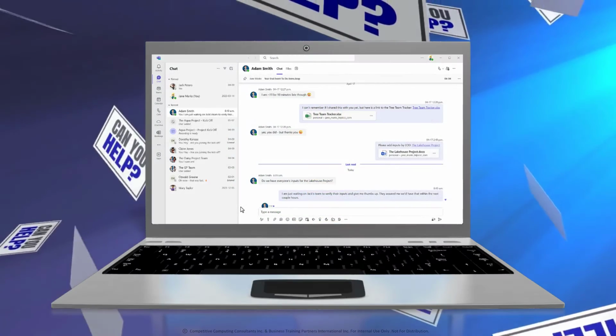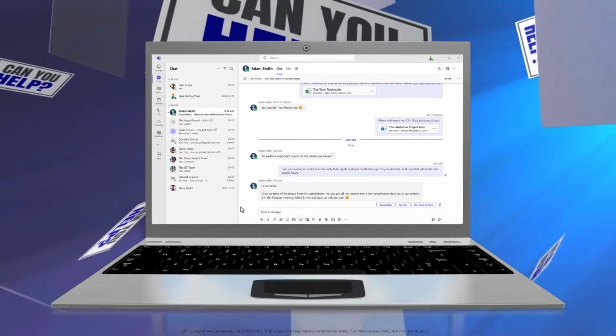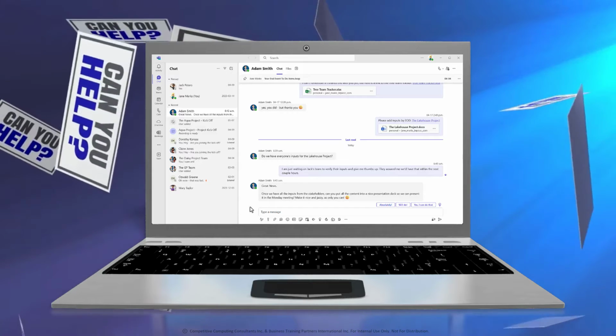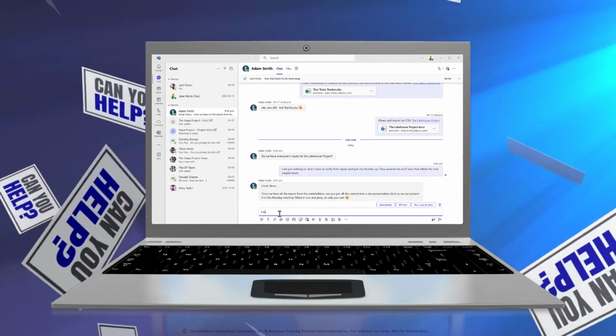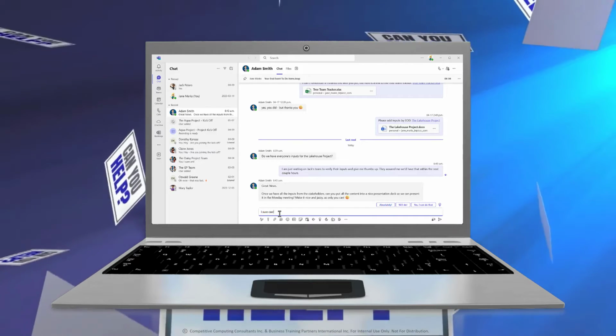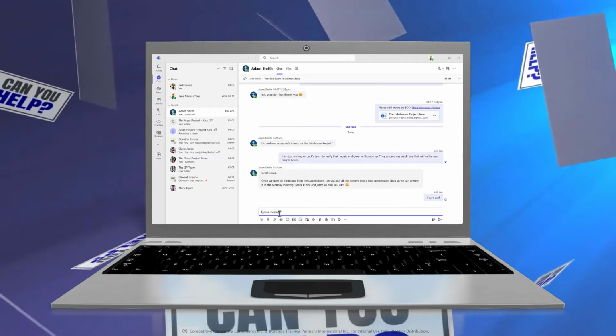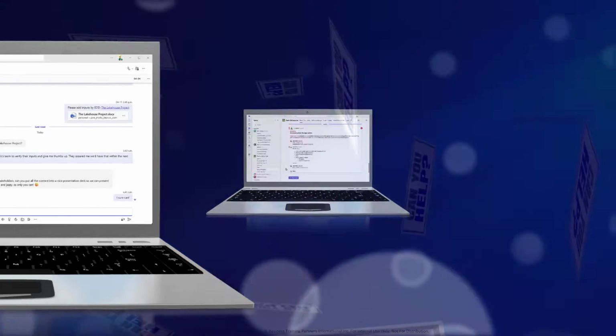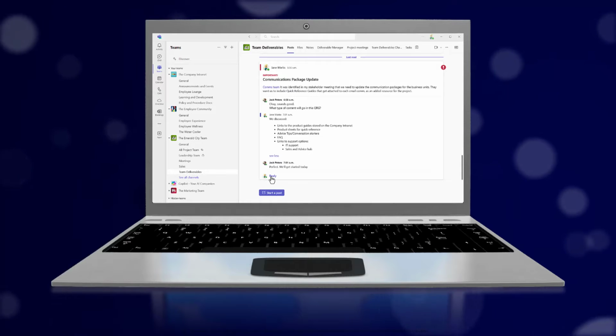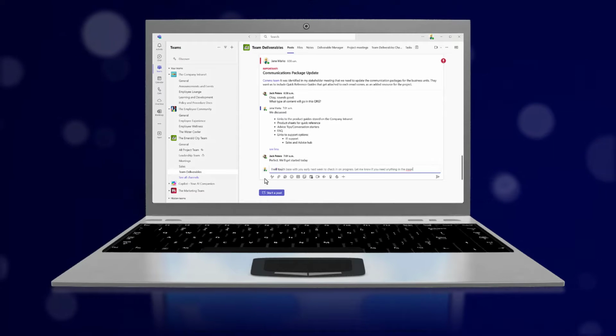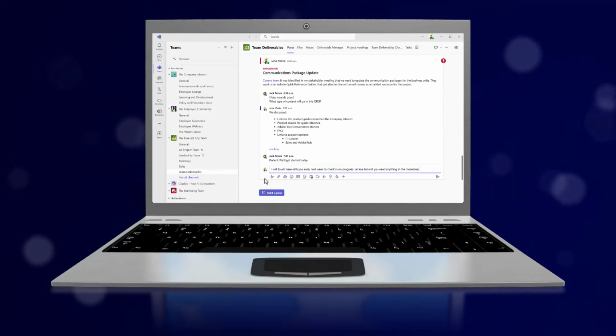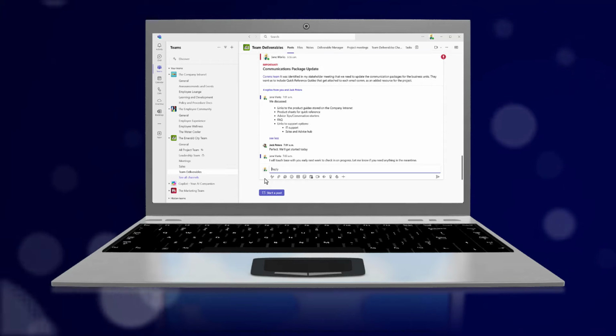Have you ever received a message from your boss, from a colleague, from a client that you need to follow up on and you don't want to lose track of it in the sea of messages that you receive on a daily basis? Or have you ever sent a message to someone asking them to do something for you and you don't want to forget to check in to make sure that they did it?